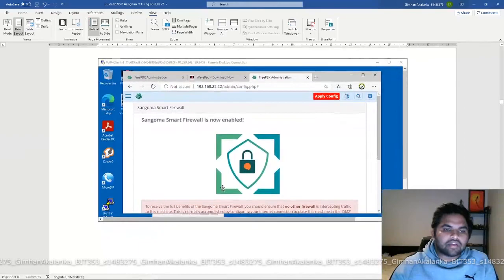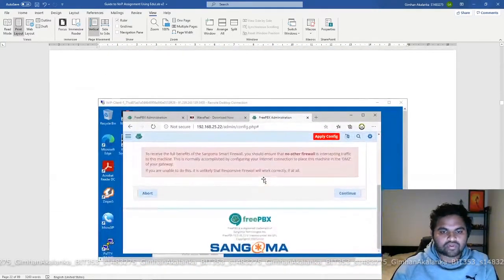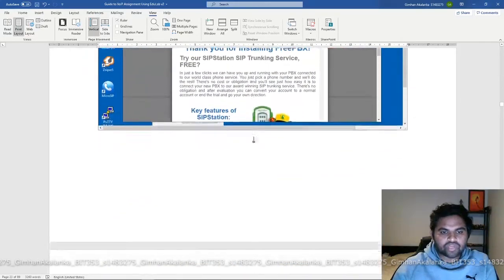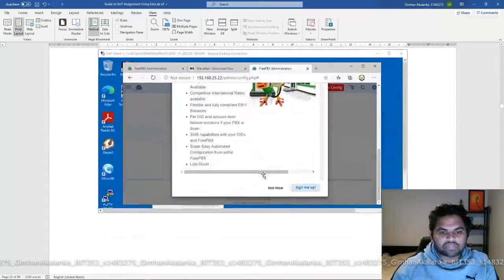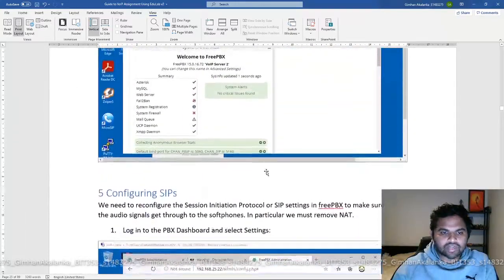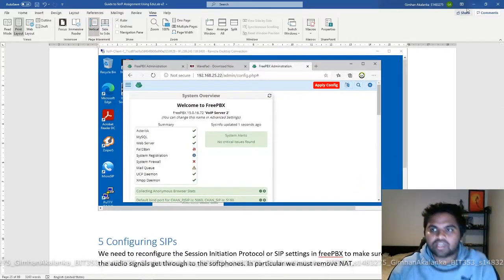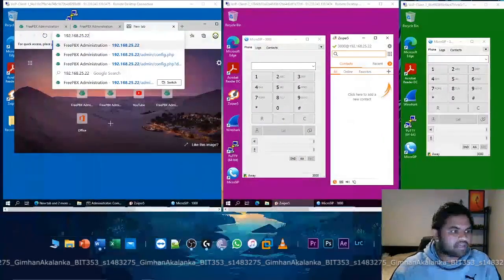Then FreePBX tells you they want to install the firewall into this client server. In this assignment, you don't have to install the firewall. Skip this one, and you will get another ad. So skip all the ads. Click not now. Then finally you will get the admin configuration dashboard. I got mine. I will show you.